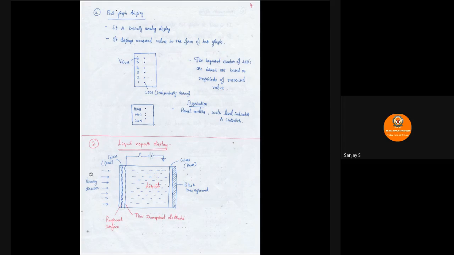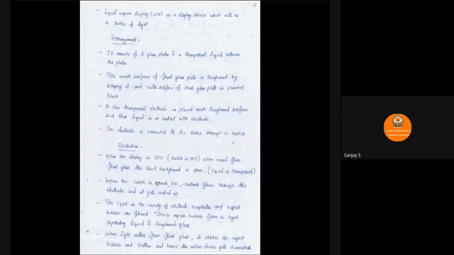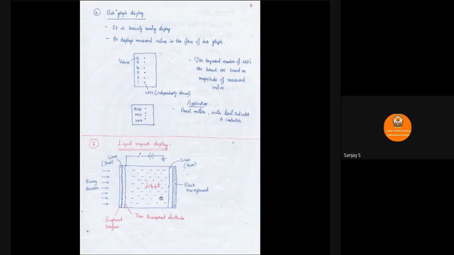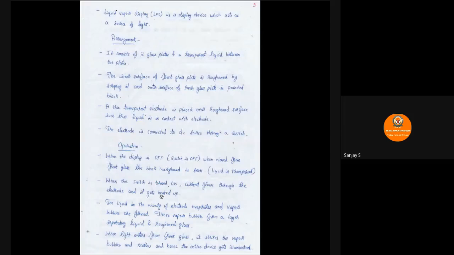Whenever light falls on these vapor bubbles, it scatters inside the screen. So it strikes the vapor bubbles and scatters, and the entire device will get illuminated. It will act as a display device. So this completes liquid vapor display. In the next session, let us continue with the remaining devices.